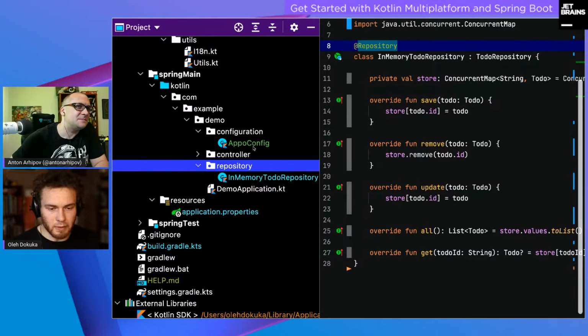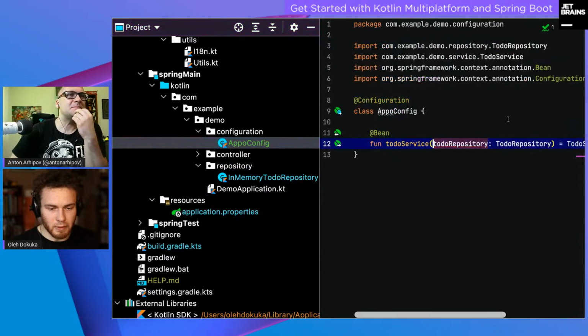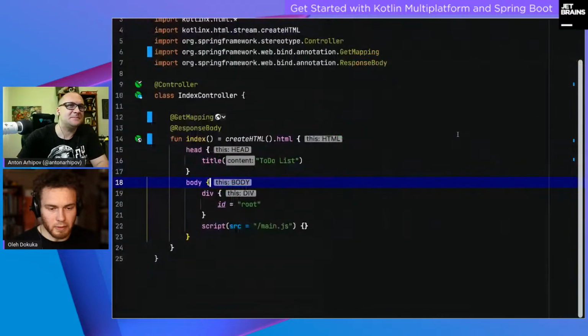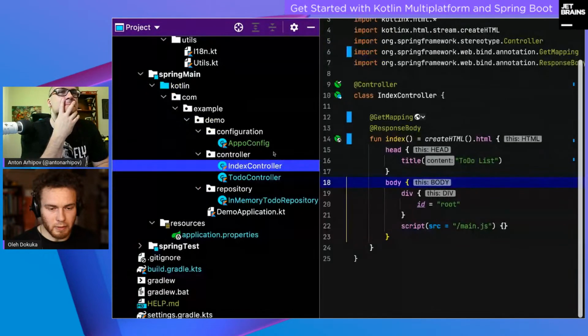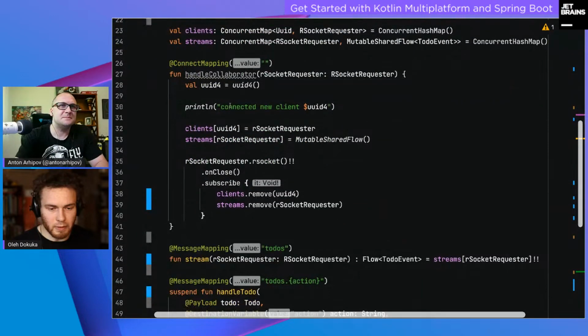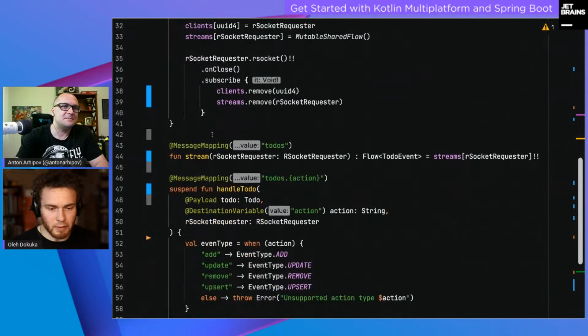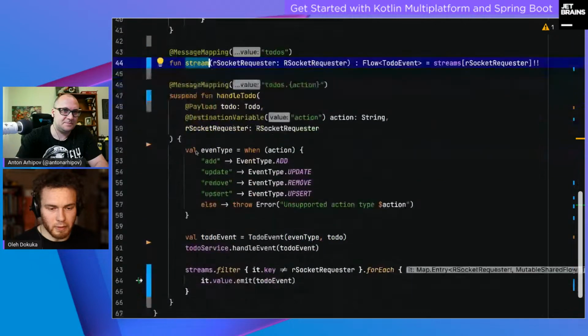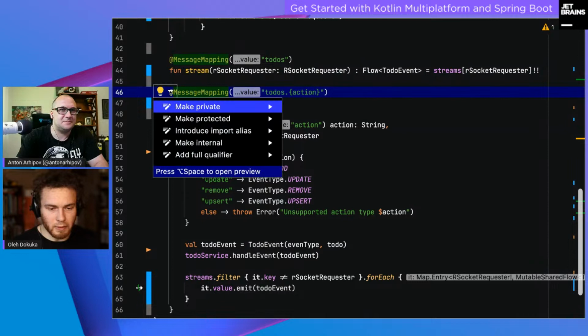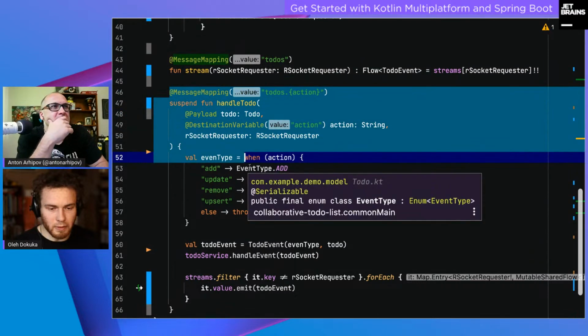All right, so we define our repository. We configured our to-do service. We created our controllers. We created our index controller for getting HTML, and we created our to-do controller for handling incoming connections, for handling their subscription for listening from other collaborators. So that's how we broadcast, again, just emphasizing, that's how we broadcast messages from every client. And this is a handler for incoming kind of request response from the client.